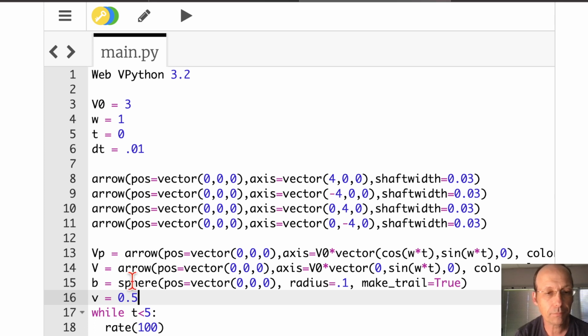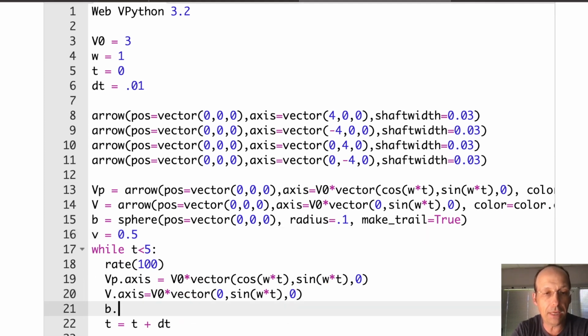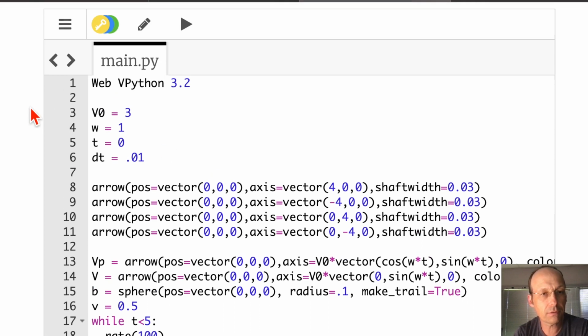And let's just move that ball. So b.pos is going to be the vector. In the x direction, it's just going to be v times t, right? Because it's just going to be the velocity times time. It's going to keep moving. And then the y direction is going to be v0 times sine omega times t. And then the z direction is 0. I think that should work.